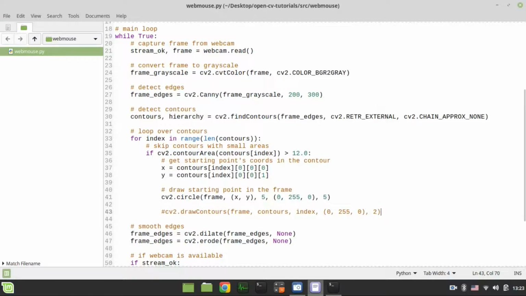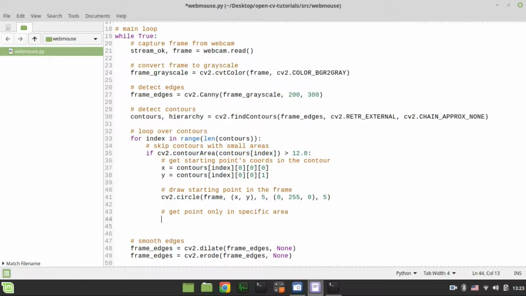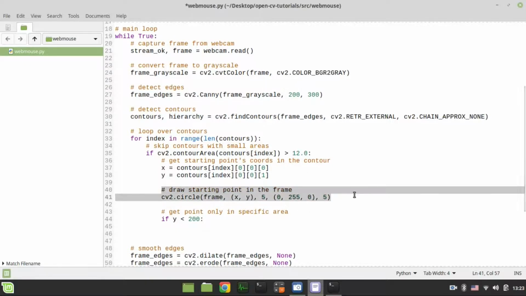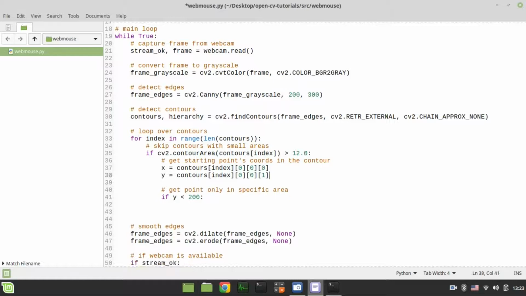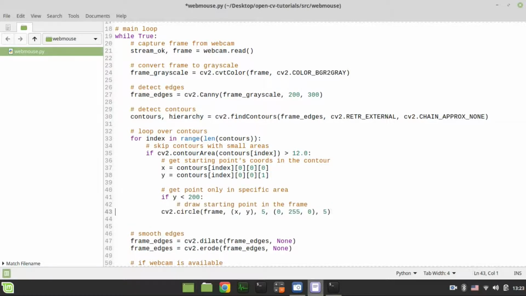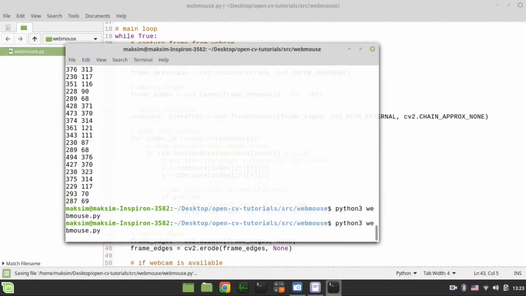So I can simply say, let's say, get the point only in a specific area. Later on we'll draw the rectangles responsible for these areas, but for now we can say if y is less than 200. Only in this case we want to go for all the stuff we're currently up with. Okay, like this, save, and here we go.